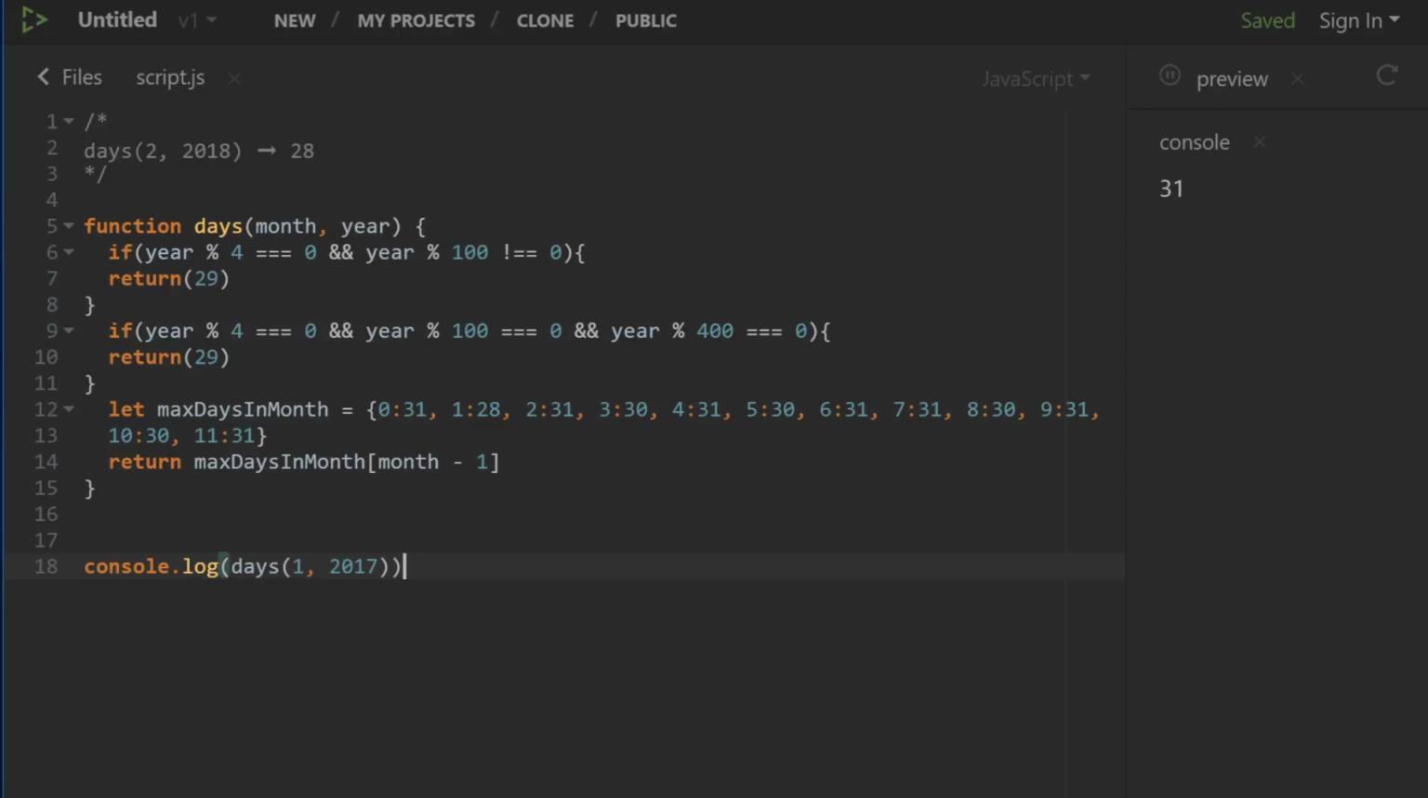All right, back to testing our function. According to this, January 2017 is not a leap year, which is great. And then it's telling us that it has 31 days. And I think that's right.